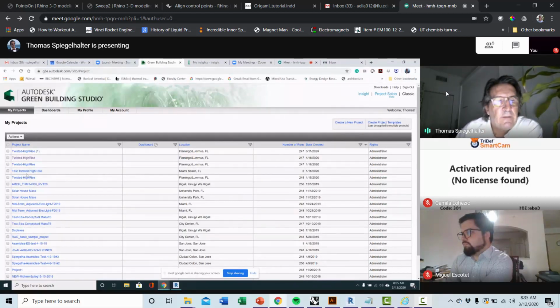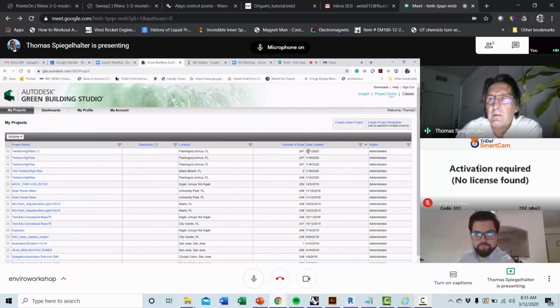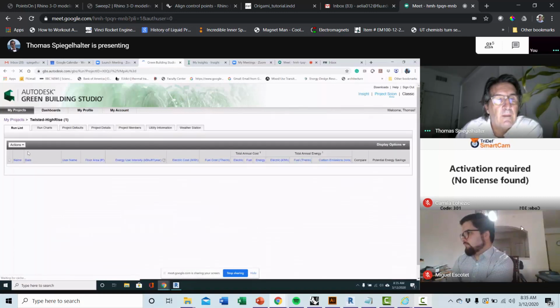And you see here that our twisted high-rise, if I'm correct, we have March 11 today. Is that correct? Hello? Albert? We have the 12th? So it's still running. So let's take just this one from yesterday.